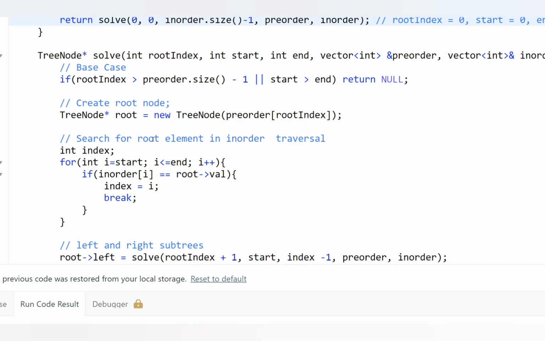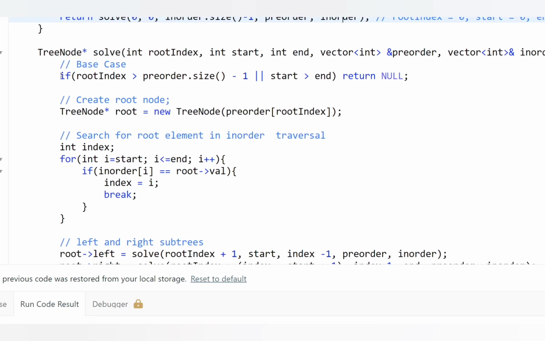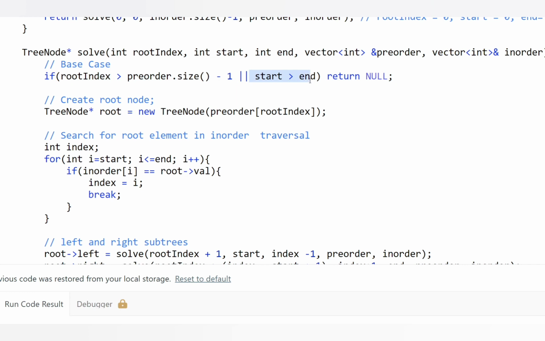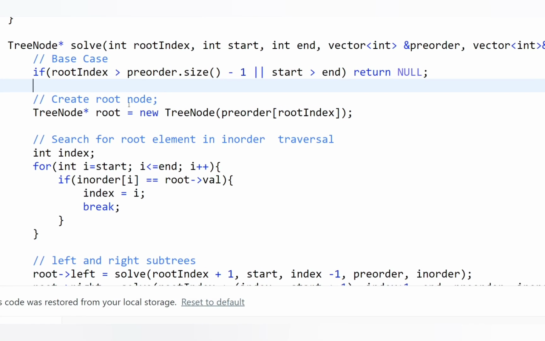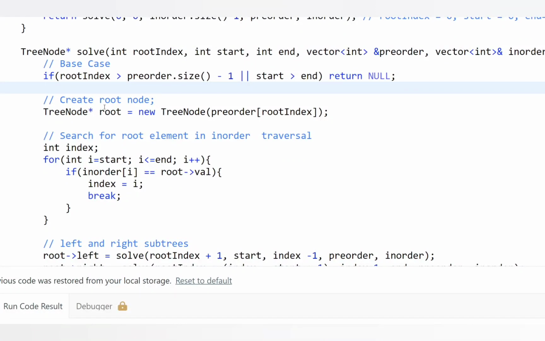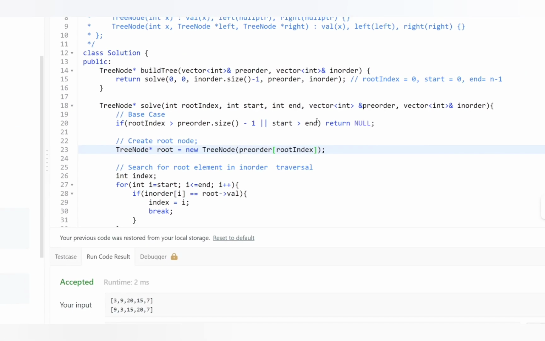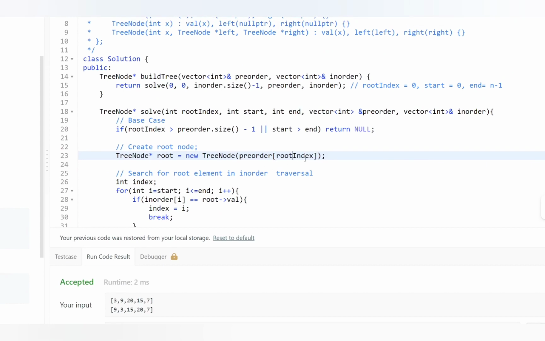There are four parts to our recursive solution. First is the base case. We just discussed that if the root index is greater than or equal to size, or if the start is greater than end, then we'll return null. This will be our base case. If this is not the case, then we'll create a root node. What will be the value of that root node? We'll pass the pre-order of root index. For the first node, we'll pass pre-order of 0. So this will create our main root node.